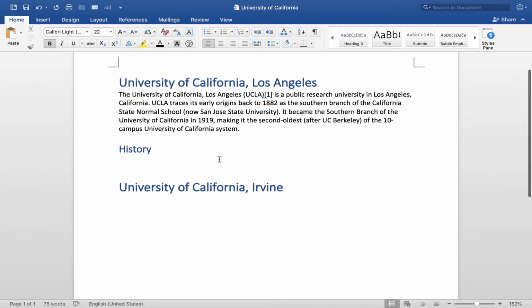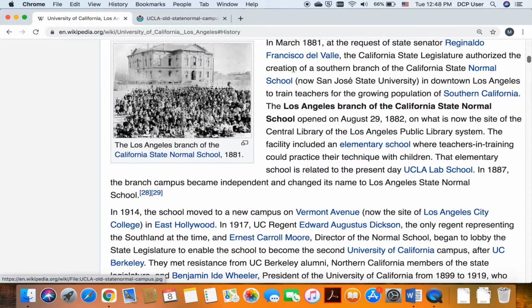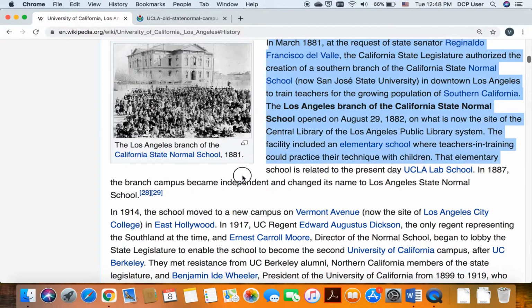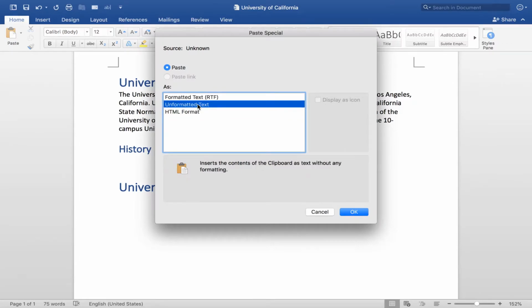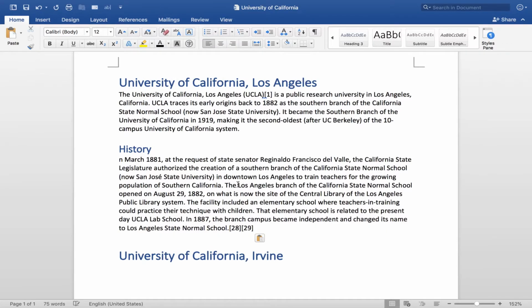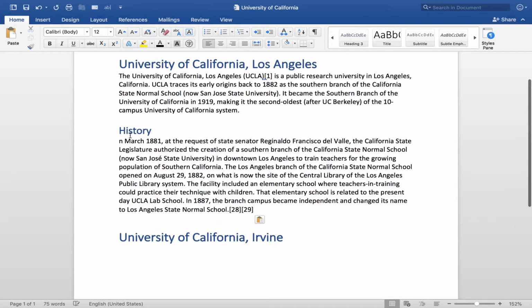So now I can just go back to my document, and I'll just take this first paragraph under the history section. I'll paste it without the formatting again so it doesn't look funny. Cool. So, I forgot an I. Great. So I think this is looking pretty good.